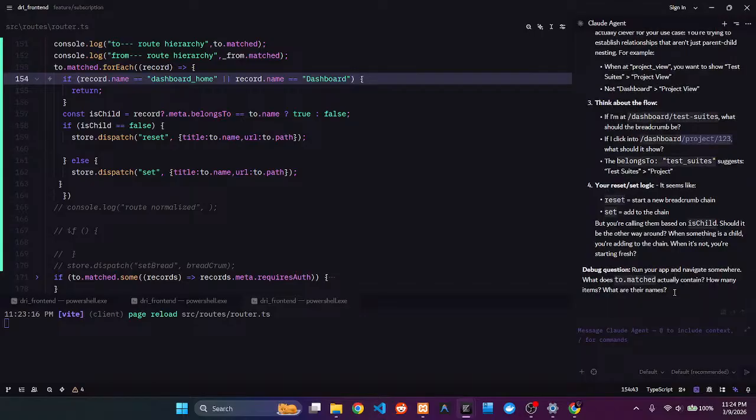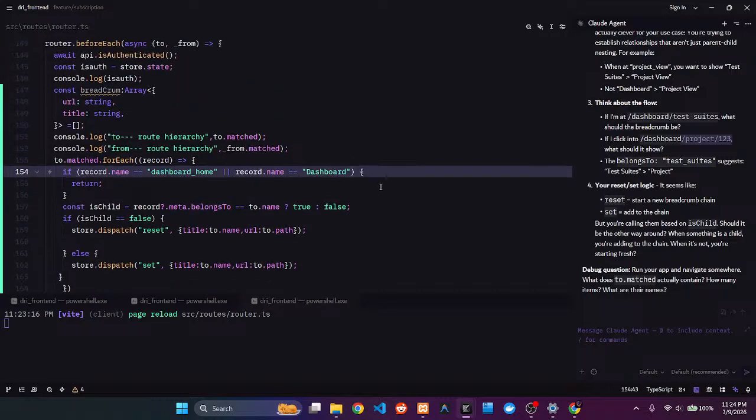Debug question. Now I can navigate with it, what does it actually contain, other items? What are their names? I did that. It only contains two things. It's the place that you came from, basically, and the place that you're currently at. So I think this logic kind of makes sense.